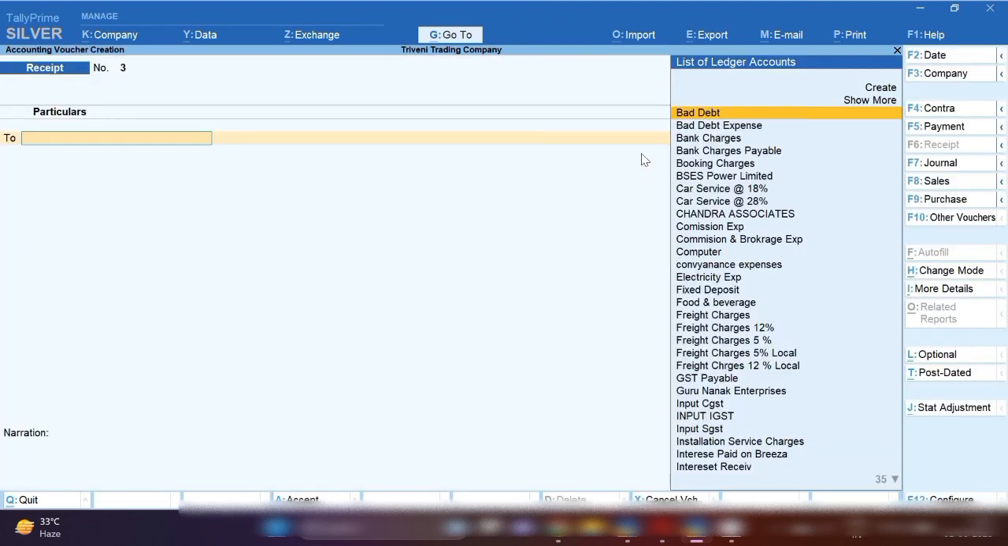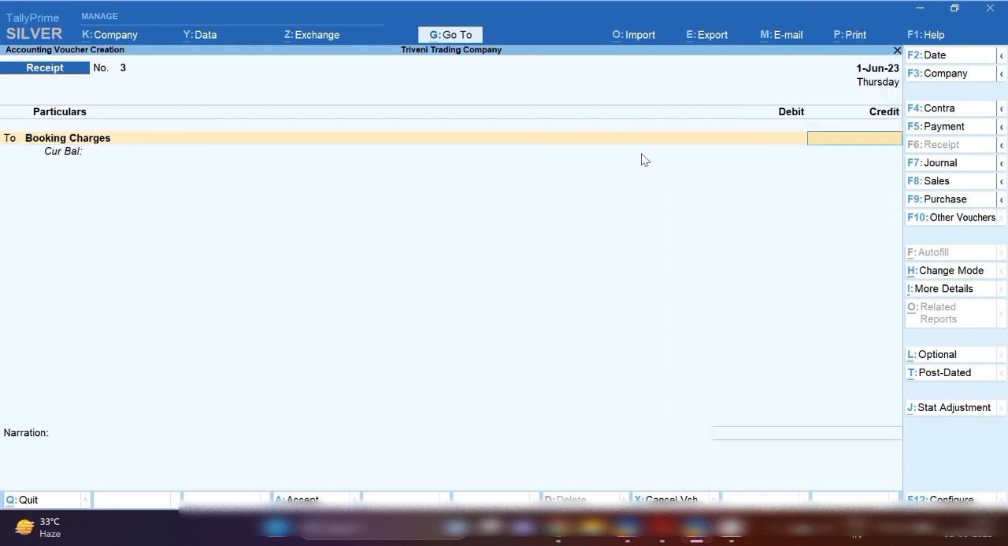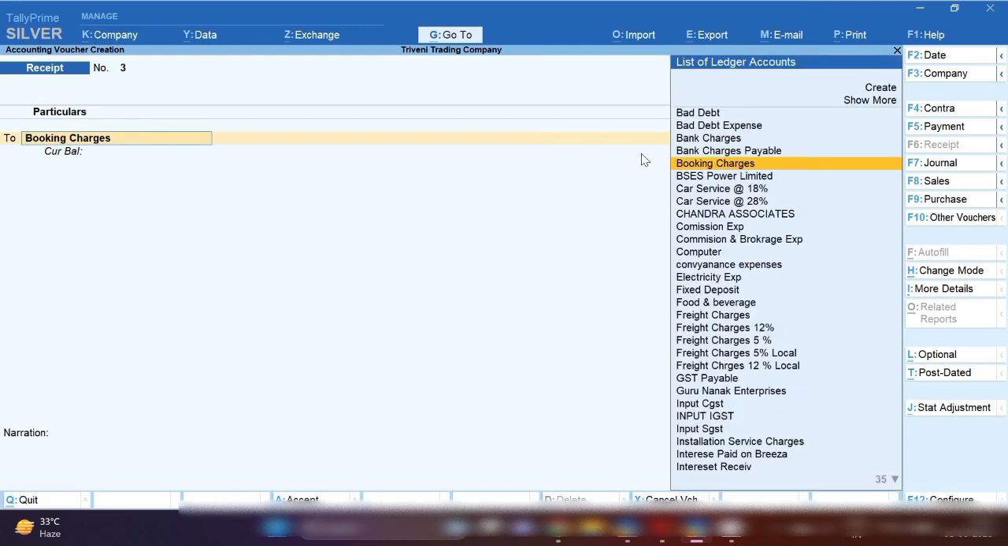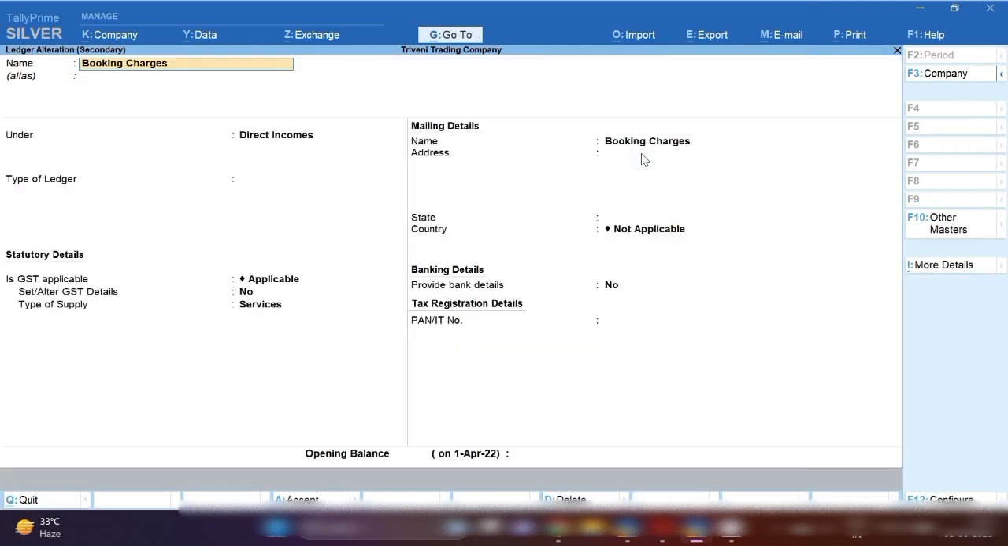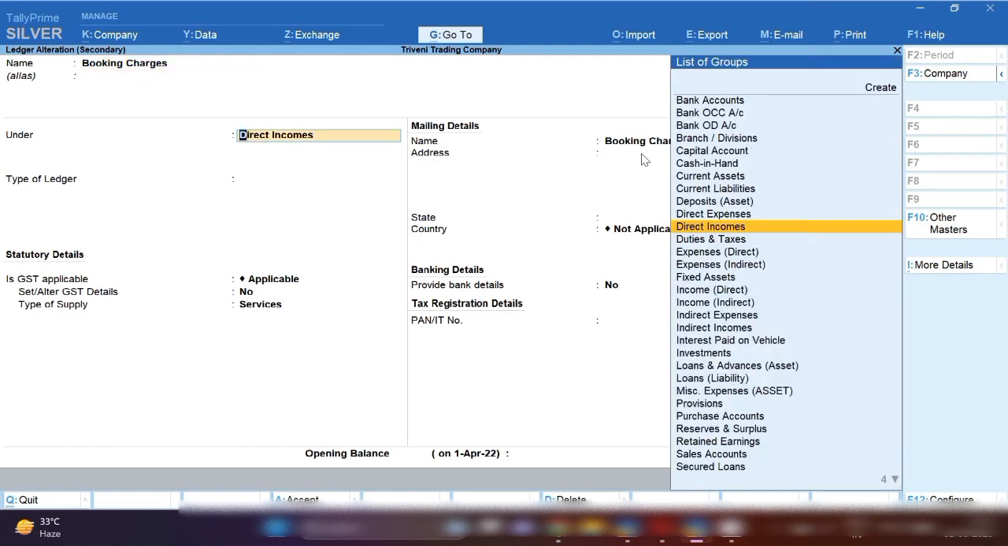By pressing F2, you have to change the date, and from here first we need to create a booking fee or booking charges ledger. By pressing Ctrl C, you can create the booking charges or booking fee ledger from here. If the ledger has not been created, I'm showing you how to create it. So first I'm going to create the booking charges ledger under the direct income group.